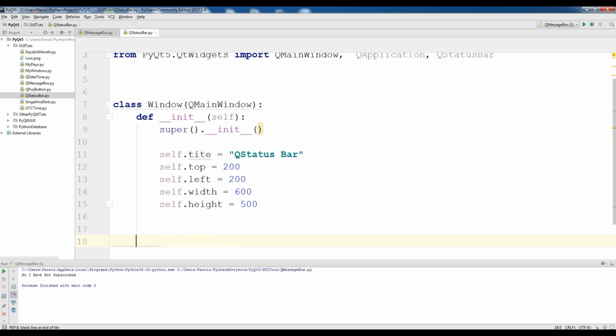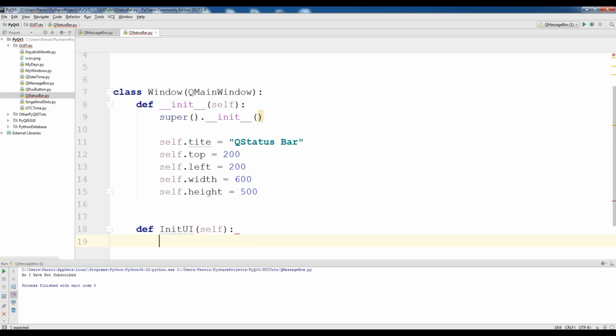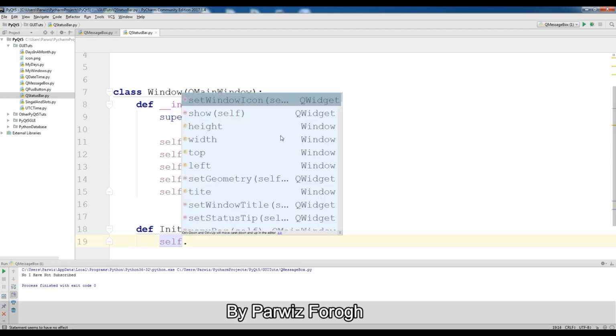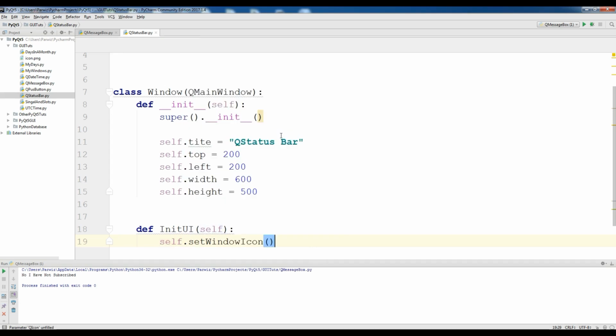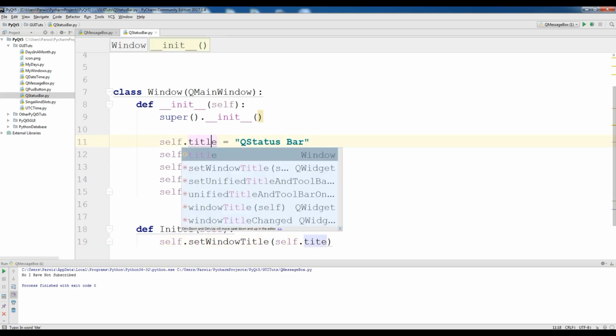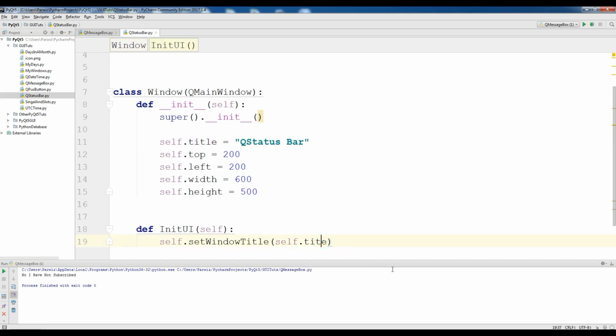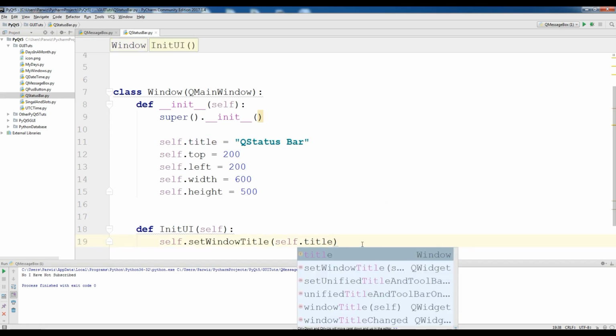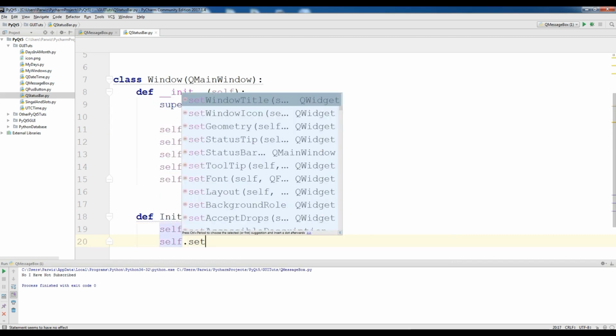Okay, now I define another function, def initUI. Now set your title, set your geometry, and set the width and height of the window. First of all, I set the title with setWindowTitle, and give it the title. Oh, this is not title. Title.